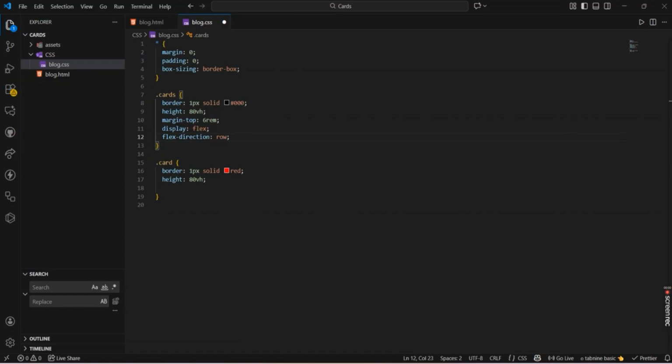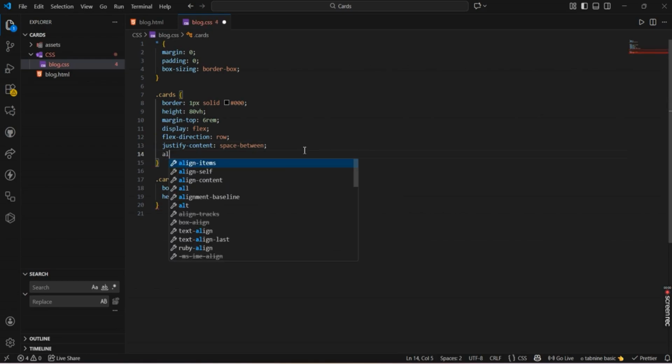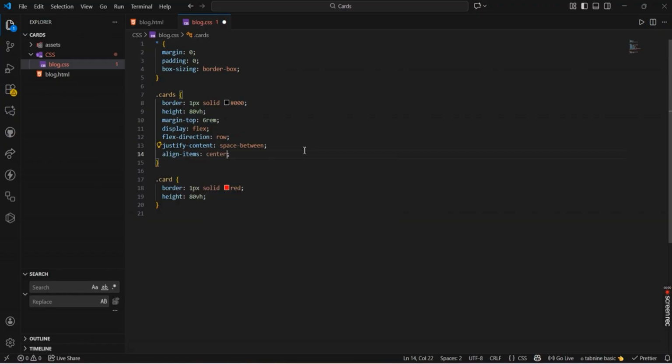Row. The third thing you write is justify content. You can either use space around, space between, or space evenly. I particularly like to use space between. And the last one you write is align items, center. Right, so let's look at what it looks like right now.